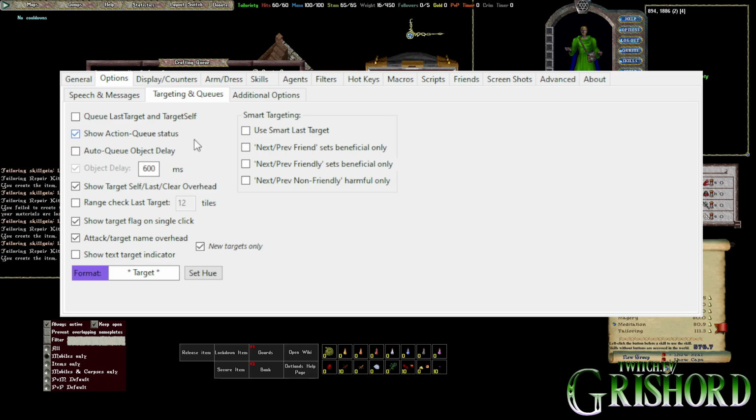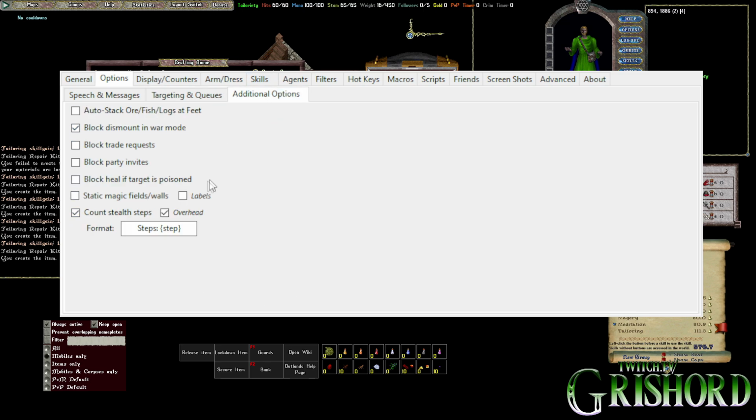Targeting queues, this is primarily where thieves are going to go to change their object delay so they can move your items around and see under things. We'll cover that in my How Thieves Behave video later. I don't use any of these other options, so I really just can't speak on them.